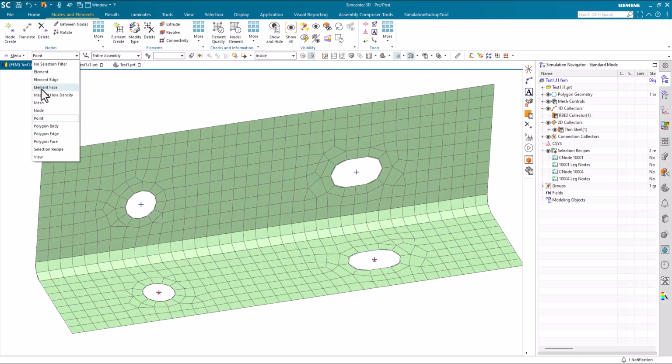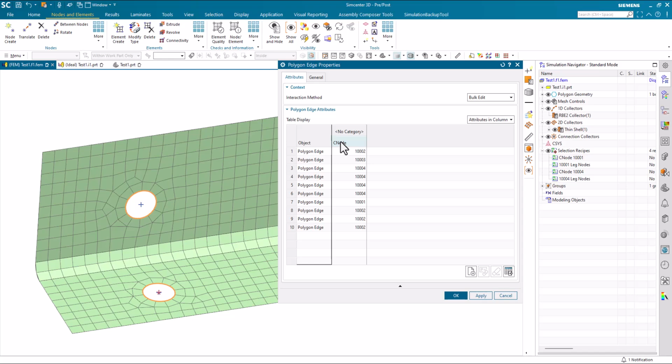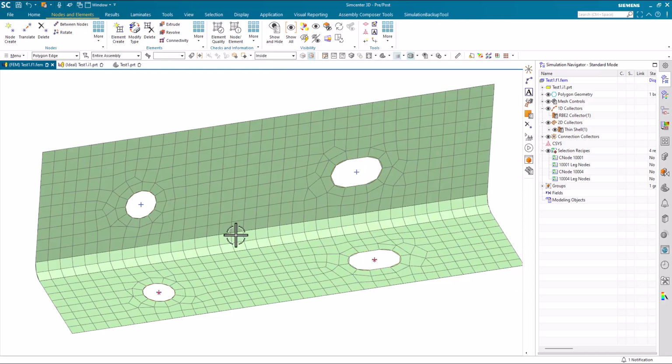Similarly, if I look at my polygon edges in that region about the point holes, I'm going to look at the properties, and I have that same attribute defined on the edges for a given location. It's either going to be 10,001, 2, 3, or 4. Okay, so that's a little bit of background relative to the attributes in the geometry, which I assigned in the idealized part.